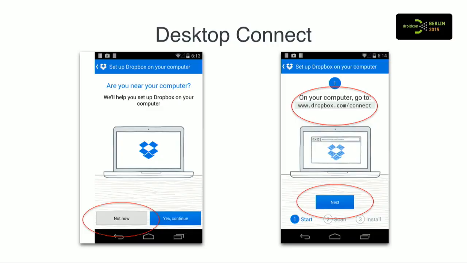So in order to reinforce it, what are some of the other things we do? Once you actually click on that, we show them the screen, and we ask them, are you near a computer? Right? And if they say yes, then they'll continue on the flow. But if they say not now, well, that's an opportunity for us to show them a notification at some point later, maybe a few days later, reminding them that, hey, maybe you're near a computer now. Do you want to perform this task?